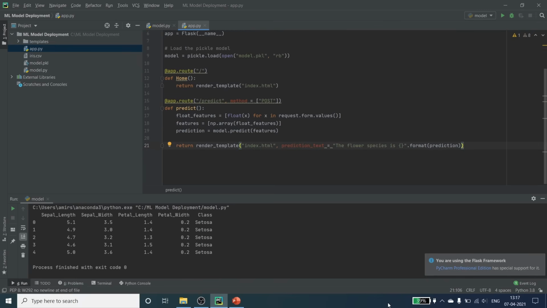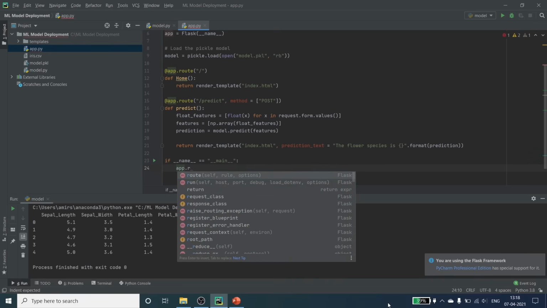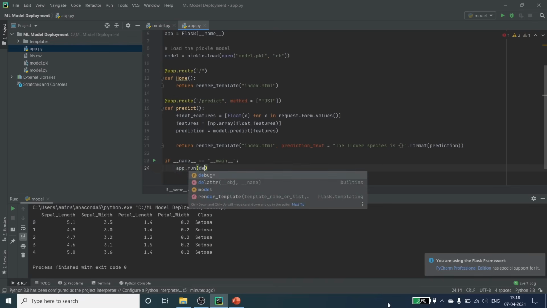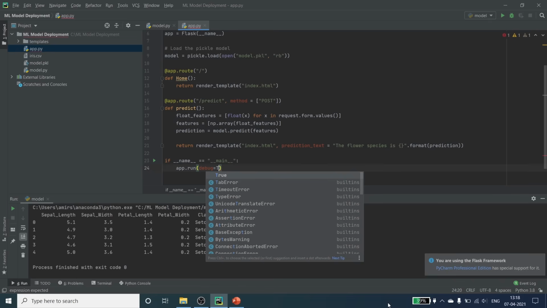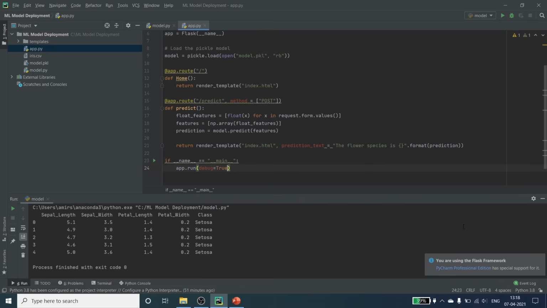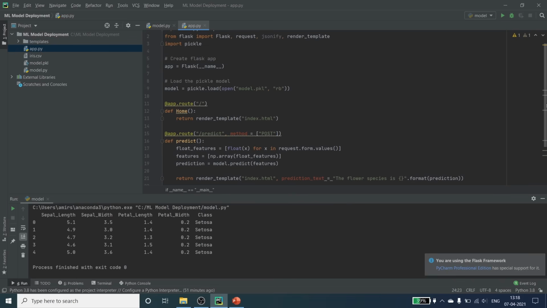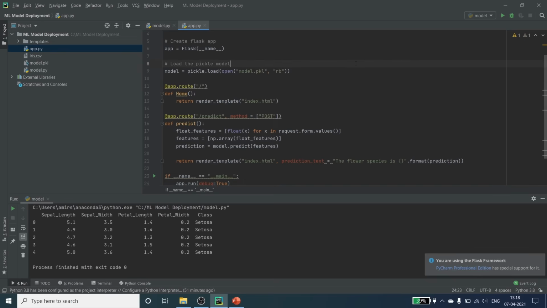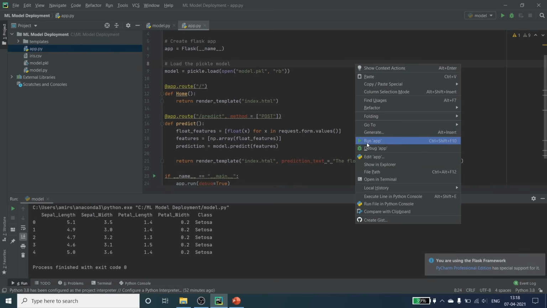Everything is completed. We just have to write one more line, and this is going to be if __name__ is equal to __main__, then we will call our app.run, and debug is equal to true. That's it. We have completed our Flask app. Now I'll right click here and then click on app.